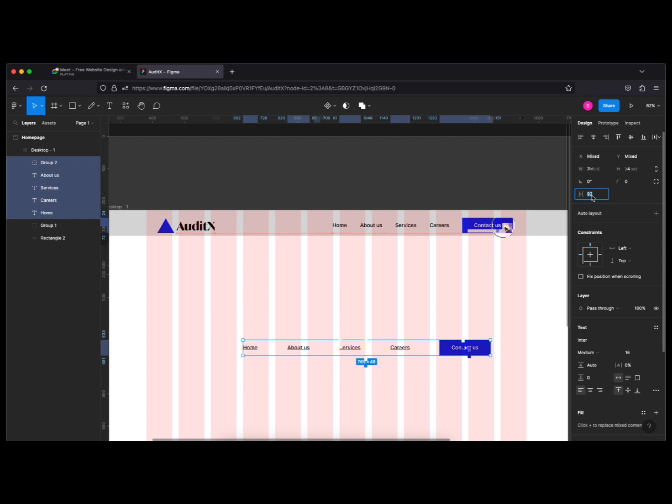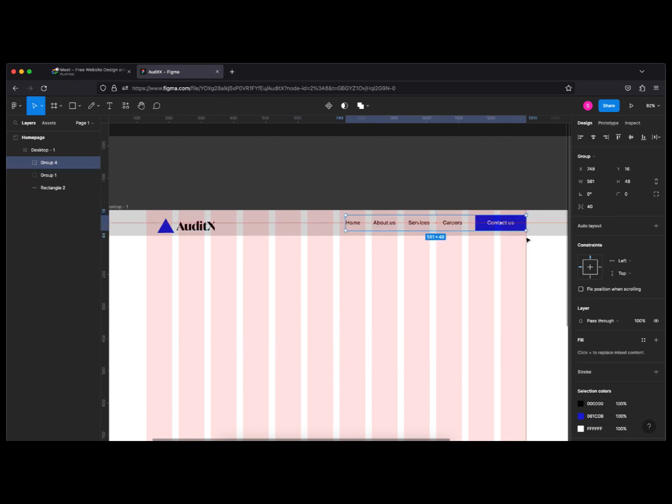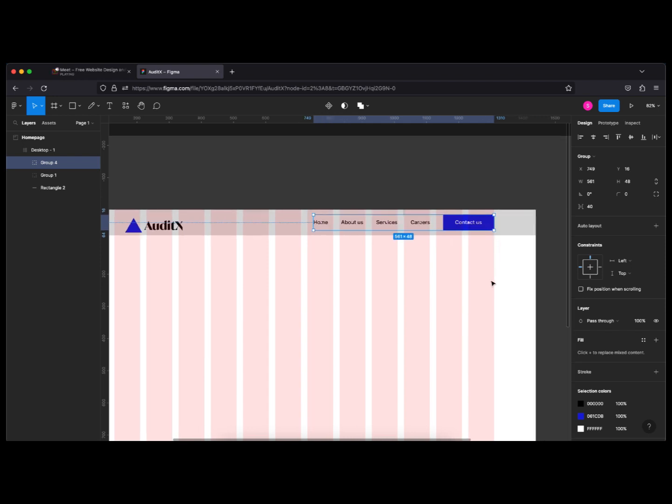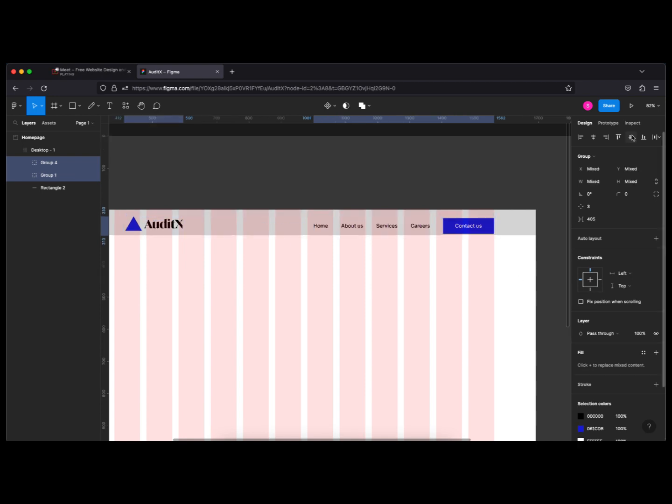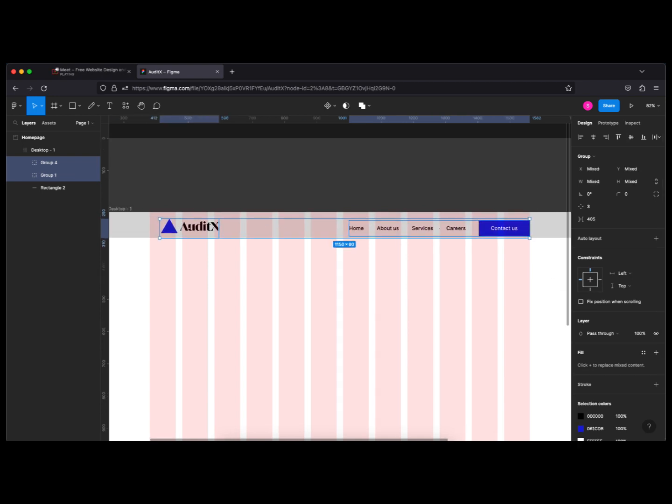So the next thing we want to do is also to group these navbar menu items. Control G. Make sure that it aligns to this grid. We are not touching 2 elements, so we've aligned them. Last thing we will do for the header is to group it.